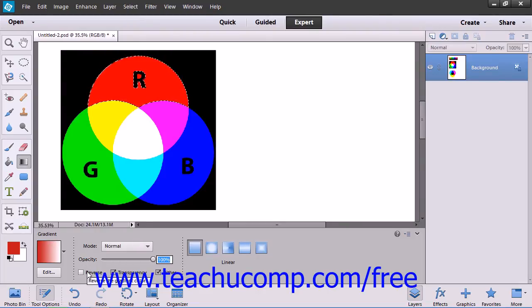If you check the Reverse checkbox, the order of the colors in the gradient will be reversed. To use a transparency mask for the gradient fill, check the Transparency checkbox. To create a smoother gradient with less obvious banding between the colors, check the Dither checkbox. Next, select which style of gradient you wish to create.